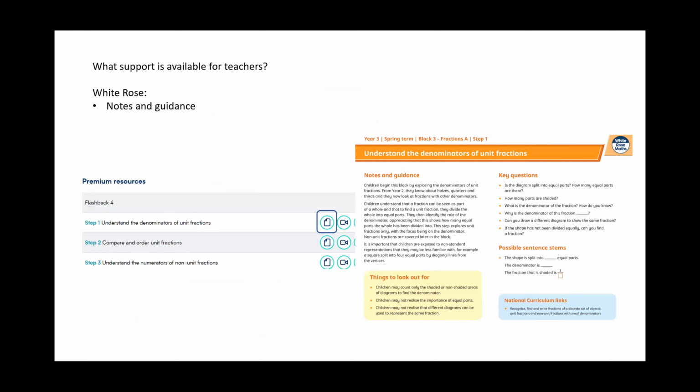For those schools following White Rose, the notes and guidance section identifies things to look out for, which includes misconceptions. The key questions also act as prompts to support this identification too.